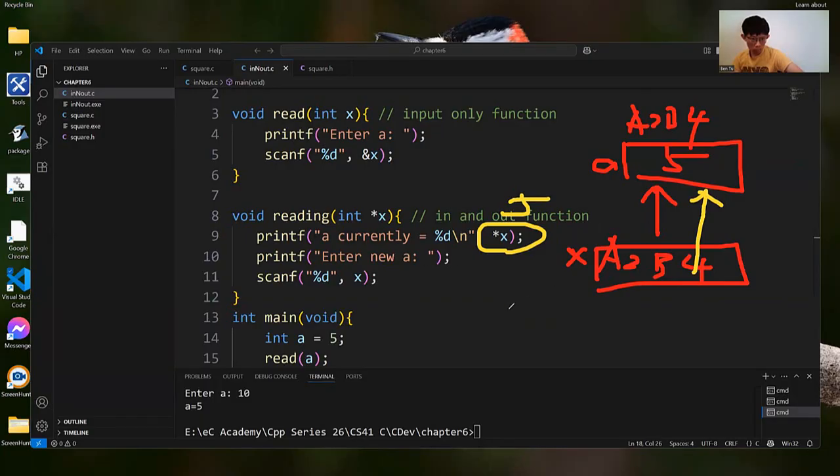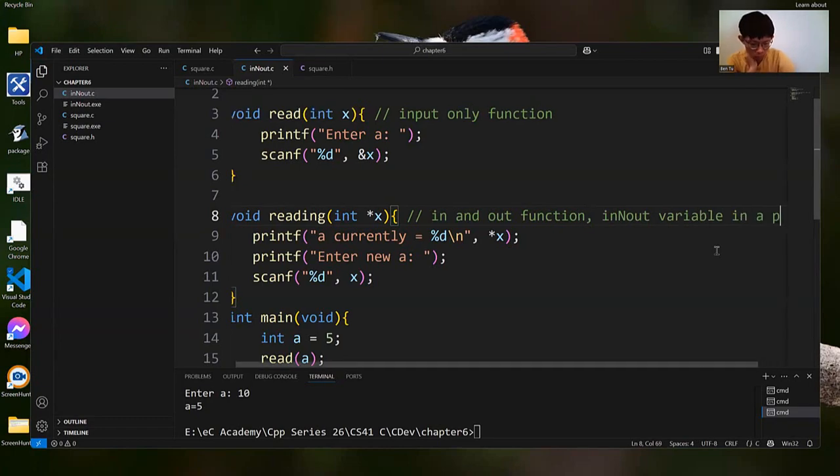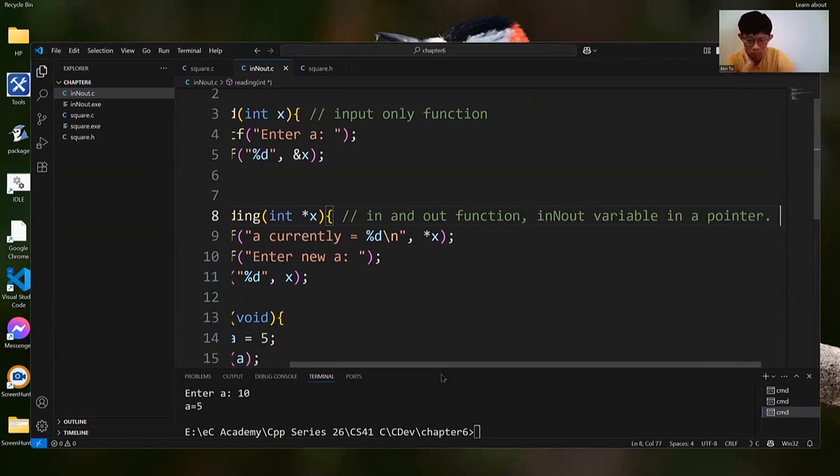And then the X value will be read for X. Here you don't need to put the address, because you are updating the variable that you are pointing to. This one got updated to 10. And in this way, you can update the variable right here. This becomes an in and out variable. So this is the input only variable. This is an in and out variable. An in and out variable is a pointer.